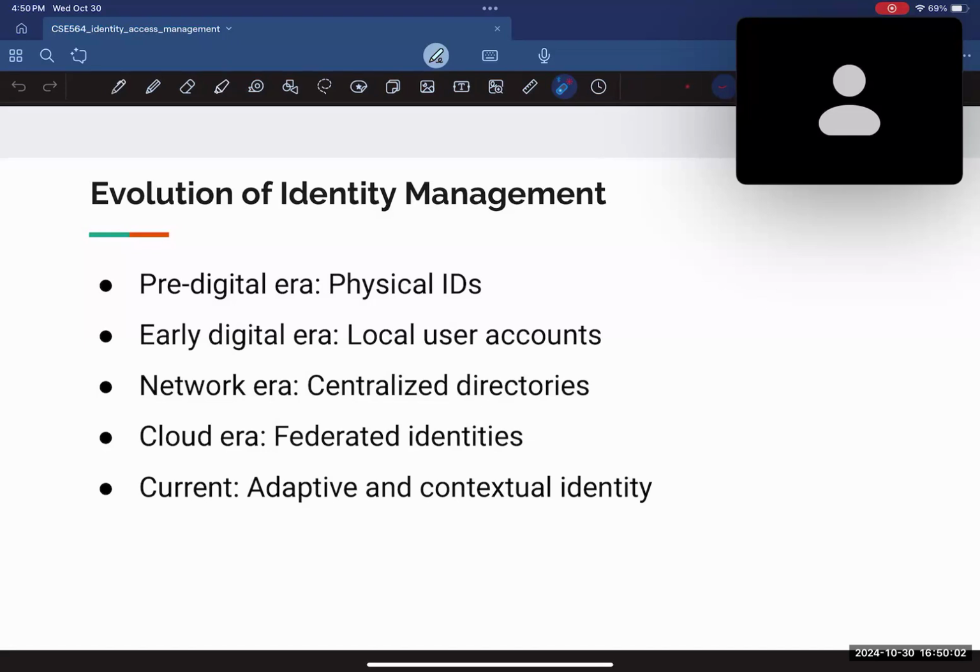I wanted to share one example with you guys. I have an account with the Phoenix Public Library. It has some cool books that my brother wanted to read back in India. So I shared my account credentials with him so that he could access those books. But he was not able to access them because he was located in India. So that was an example of adaptive and contextual identity.